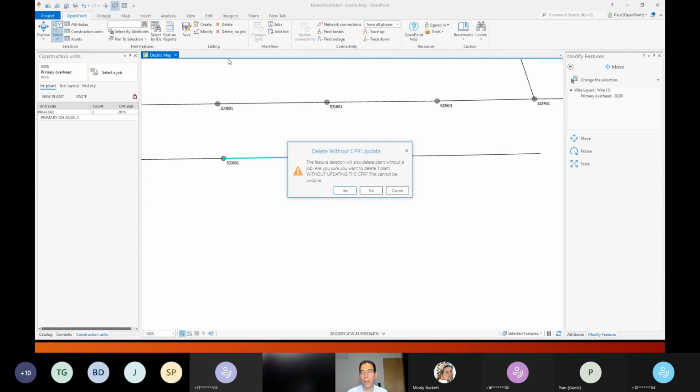This cannot be undone. Features, you can do the undo button on, but construction units, you can't do the undo button on. So keep that in mind. And the key thing there is that it's going to tell you the number of plant records that are being deleted. So 1 in this case is what will be deleted.